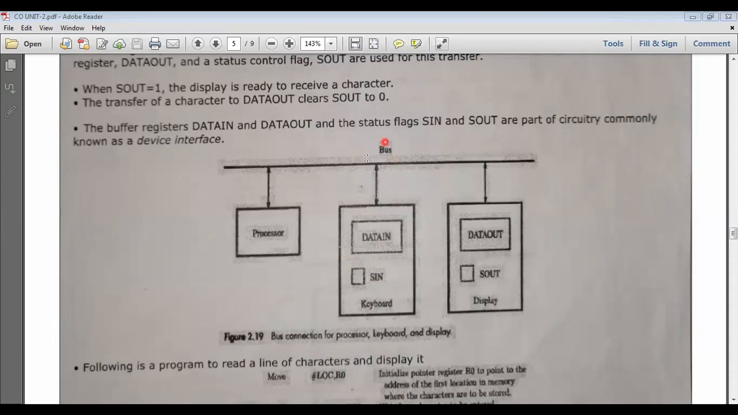Here, this bus is used to transfer the data between the devices. So processor means, in this processor only all the operations are performed. So this is data in, S in, keyboard. Data out, S out, display.